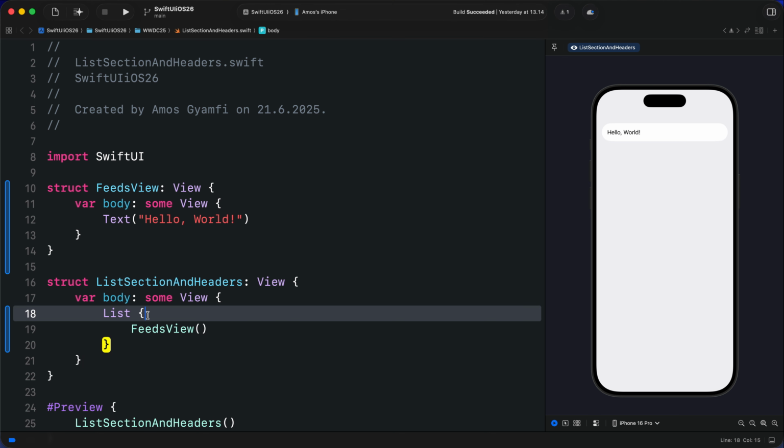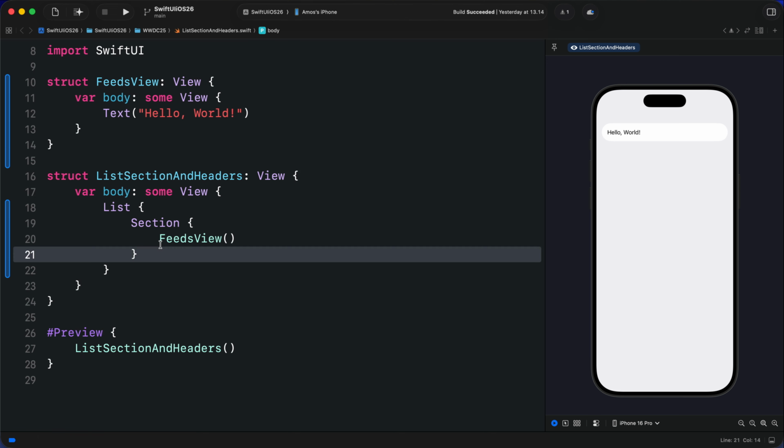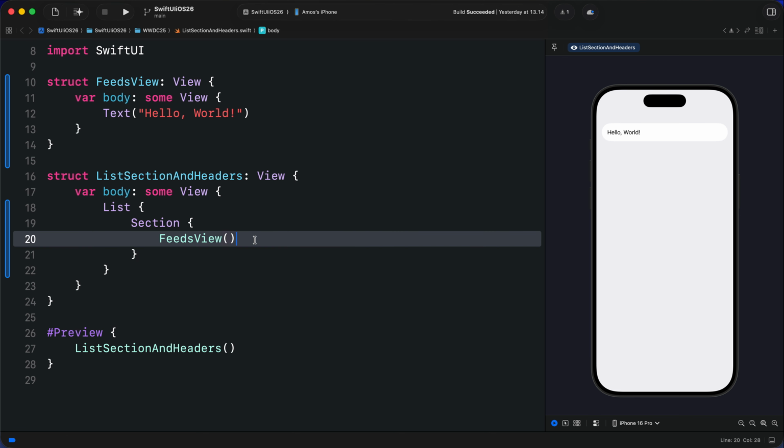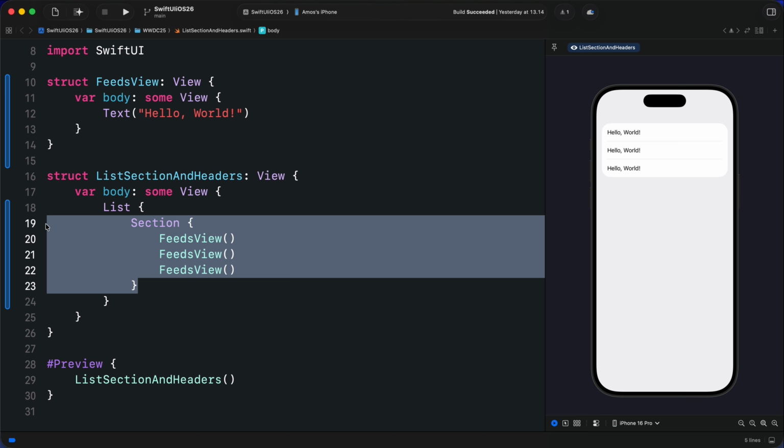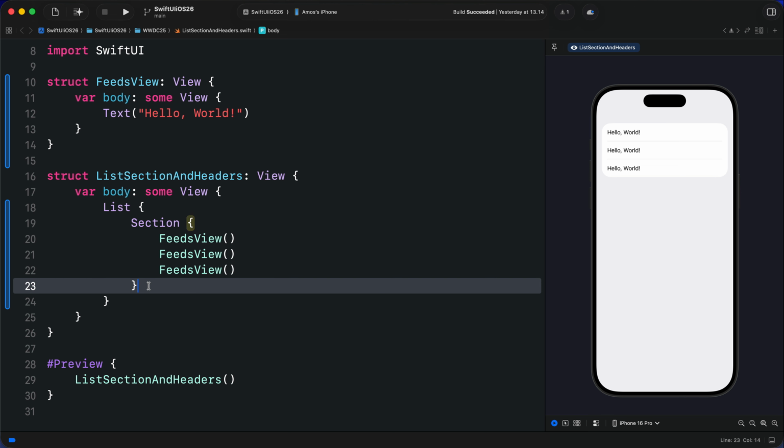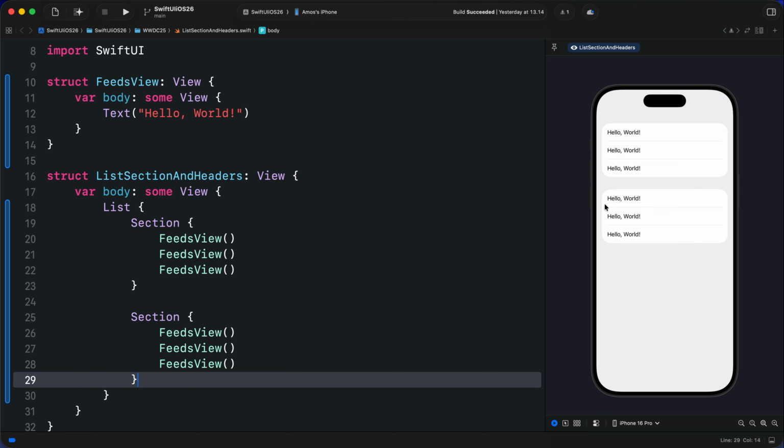In the list closure, we can add a section. So let's embed FieldsView in a section. For demonstration purposes, let's repeat FieldsView 2 times more. Then I'll copy this section and paste it here. So we now have 2 sections in the list. However, we don't have any header or footer.